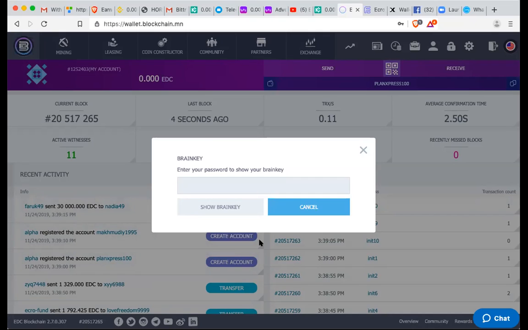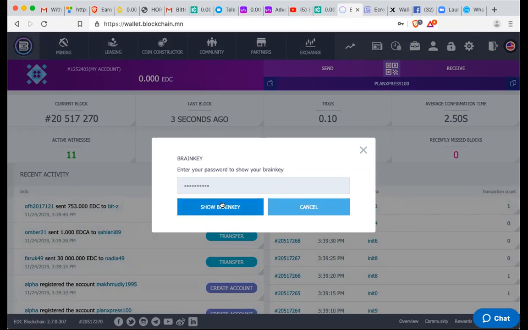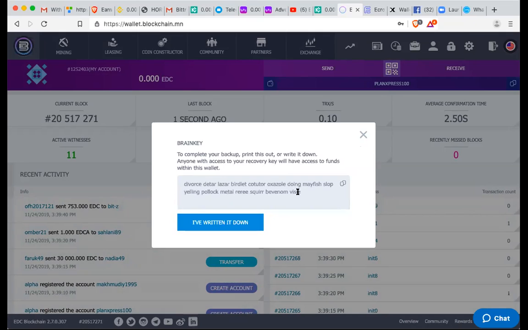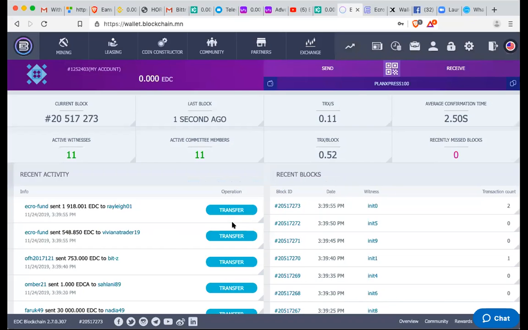Okay, it's up now. So what exactly am I going to do? Please remember, I told you guys you have to be very careful with your brain key. The next thing to do now is to copy your brain key. But before you copy your brain key, you have to enter the password you've just created and click on show brain key. Look at the brain key of this one. This is your main account, guys. So be careful. I copy it, then I'll go and save it somewhere. And I say I've written it down.